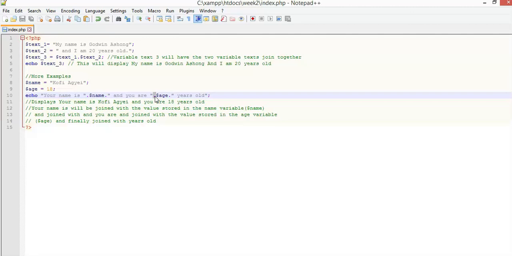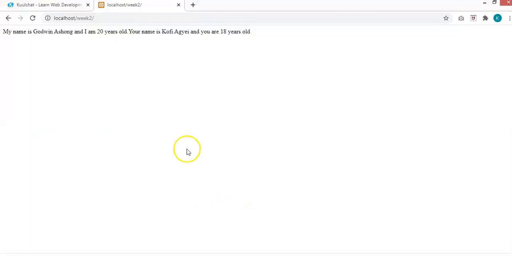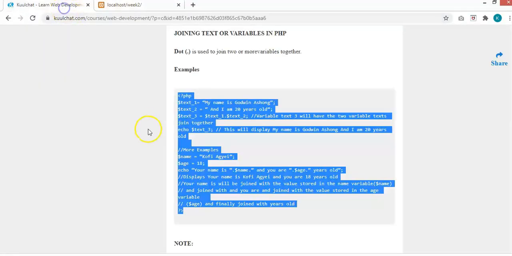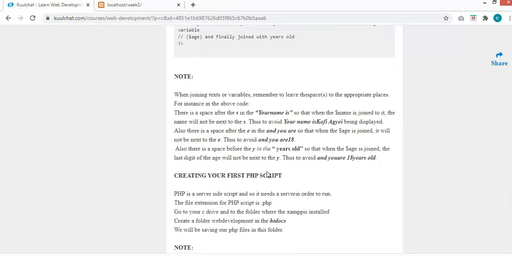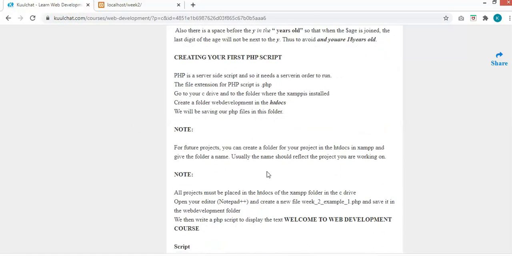Creating your first PHP script, I've already explained it, so we've already done that. Okay, so I'm going to jump. Okay, welcome to web development. This will display this text on the screen. So this will display this text on the screen.